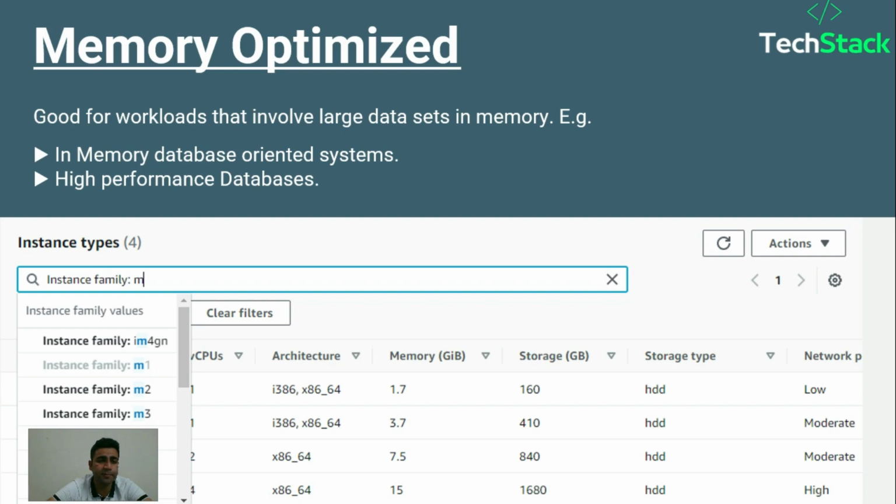Next, there is memory optimized. This instance type is good for you when you involve large sets of data in memory. If you have to access a huge amount of data that's in memory, then you have to use the memory optimized type. The use cases are like high performance databases and in-memory databases, so definitely go for memory optimized. And the prefix for this instance family starts with M.